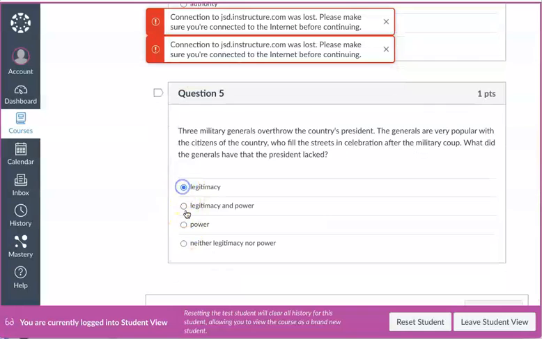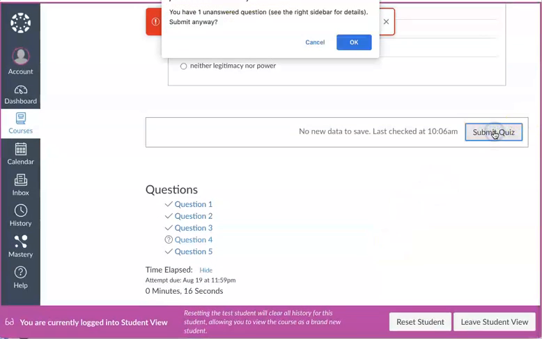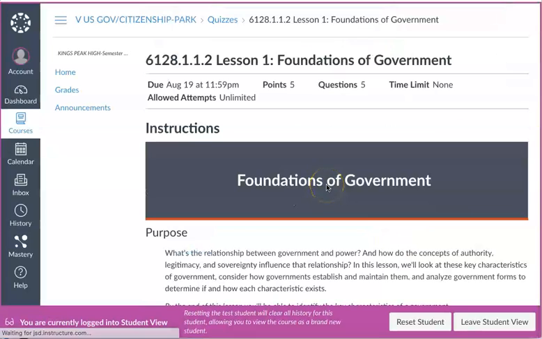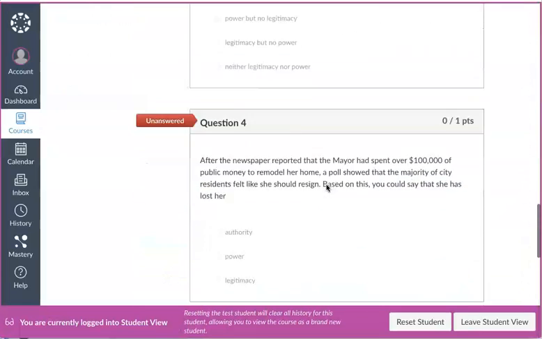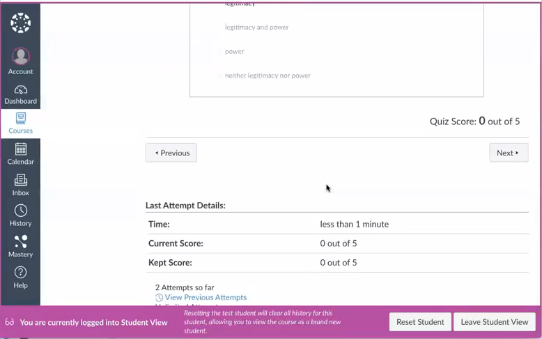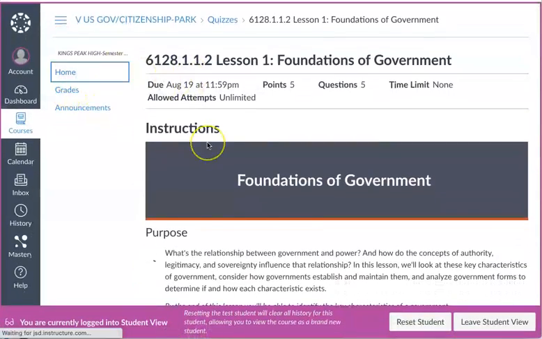I'm getting an error. Hopefully that's not serious. I'll submit the quiz. One unanswered question. That's okay. And so I am done with that lesson. Okay, and lesson 2, 3, 4, 5 would be the same. So we're not going to go through all of those. Let me go back to the module.